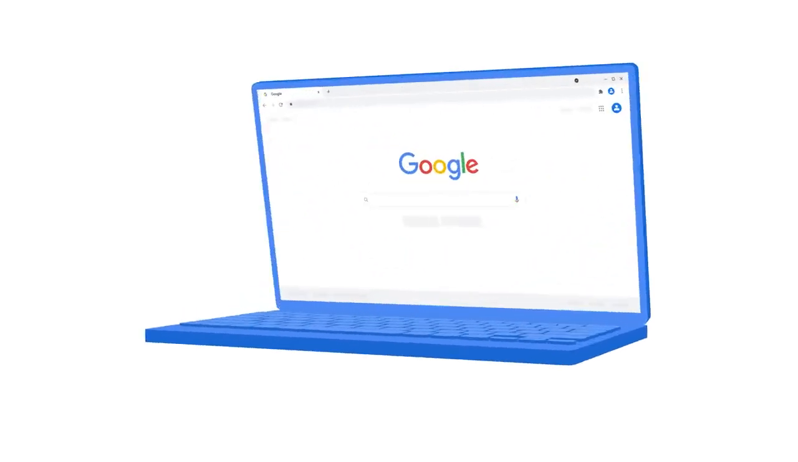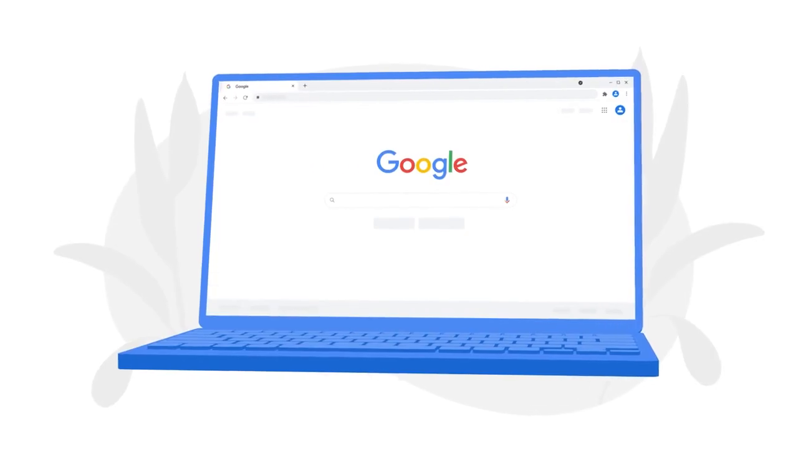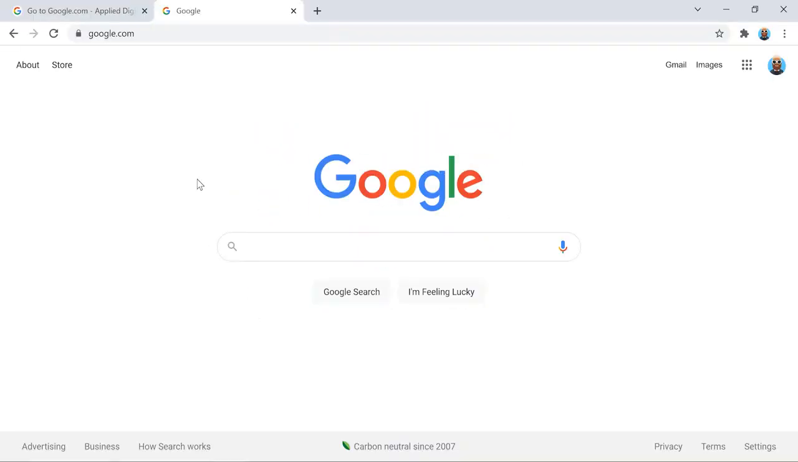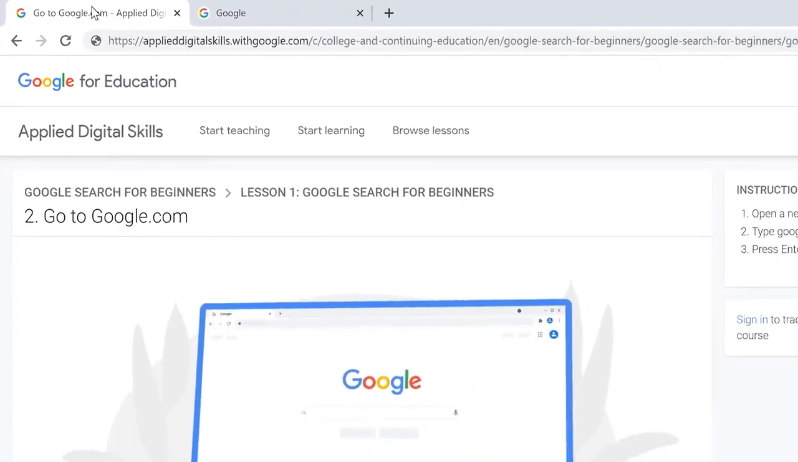In this video, you'll learn about web browsers. Then you'll use your web browser to open google.com. All internet searches are performed by using a web browser. Web browsers allow you to view and navigate websites and web pages. You're using a web browser to watch this video right now.